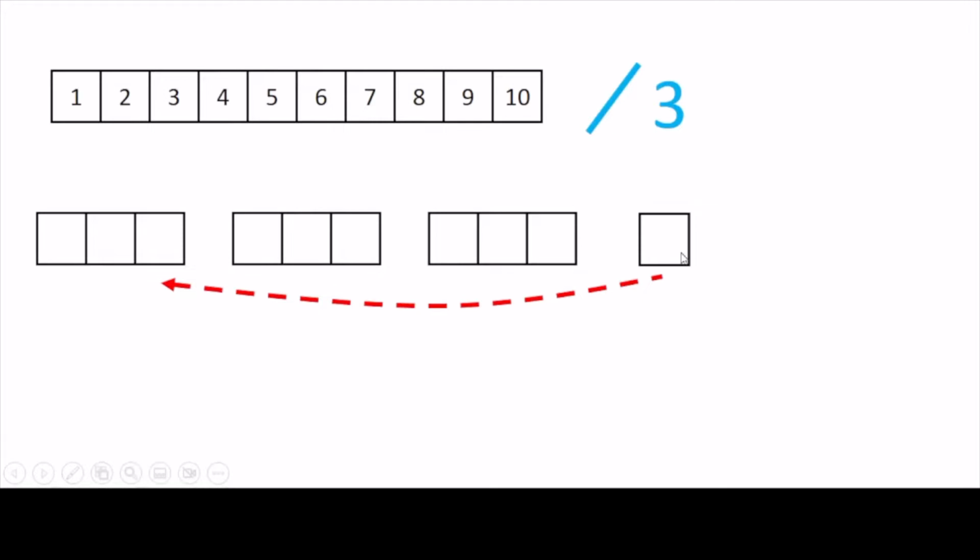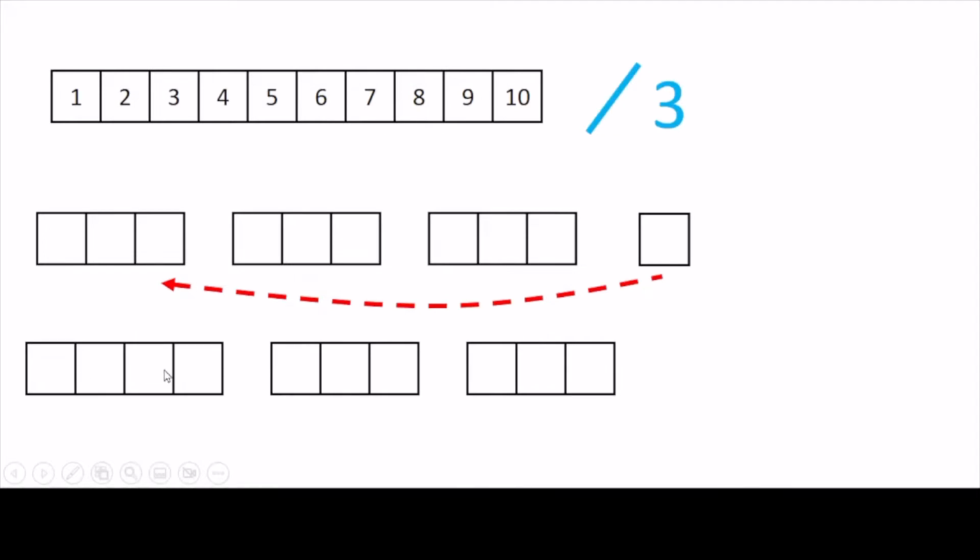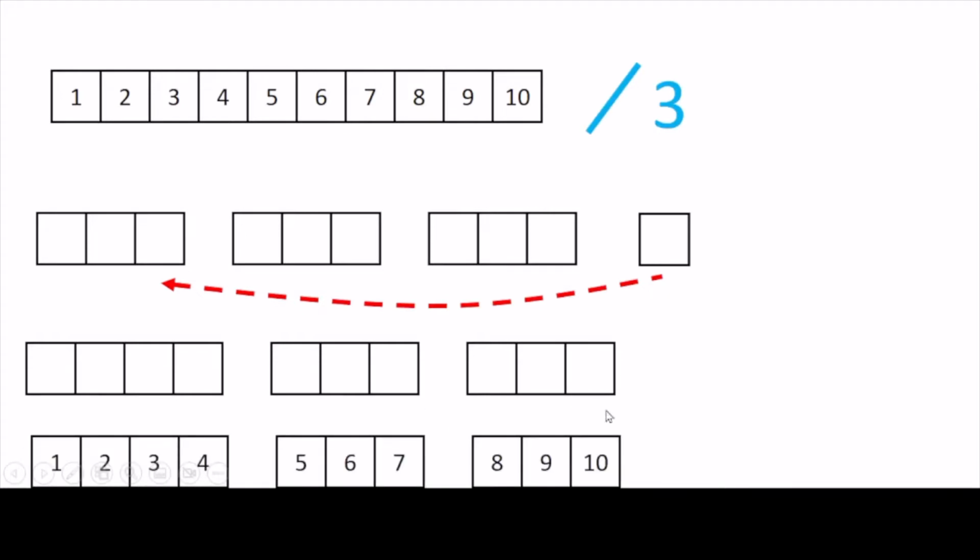Then it adds that remainder, that one element, to the first row. Actually, this is not the element, this is actually the placeholder. There are 10 elements, so it has 10 placeholders, and the remaining placeholder it will add to the first array. Now the split arrays become: first is 4, then 3, and the third one is also 3. Now we will add the elements to that: the first 1, 2, 3, and 4 here, then the next 5, 6, 7. The 3 elements are here, and the 3 elements are in the last row.